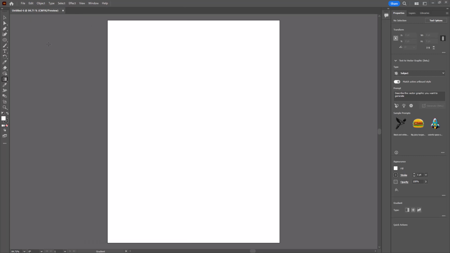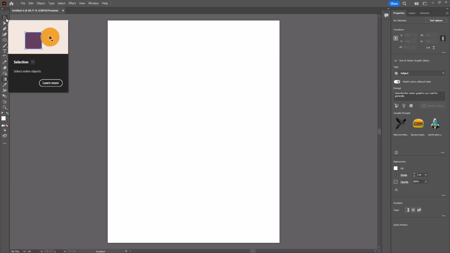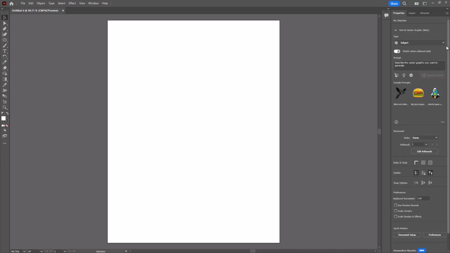If you need to set up multiple artboards in one document, then first click on your selection tool over in the upper left in the toolbar. And then you can look over in the Properties panel over here on the right. And down a ways is Document, that section there. And you can see it says Artboard, and there's just one. So you can click on Edit Artboards.